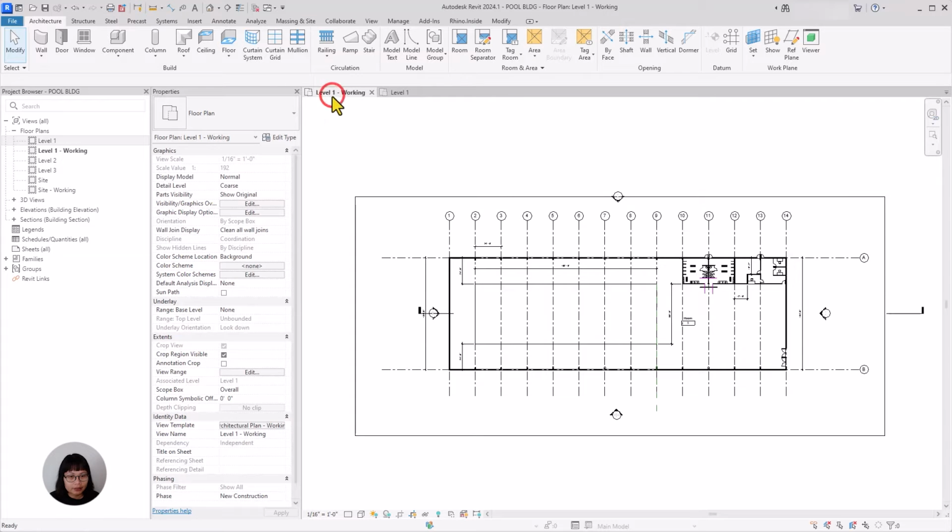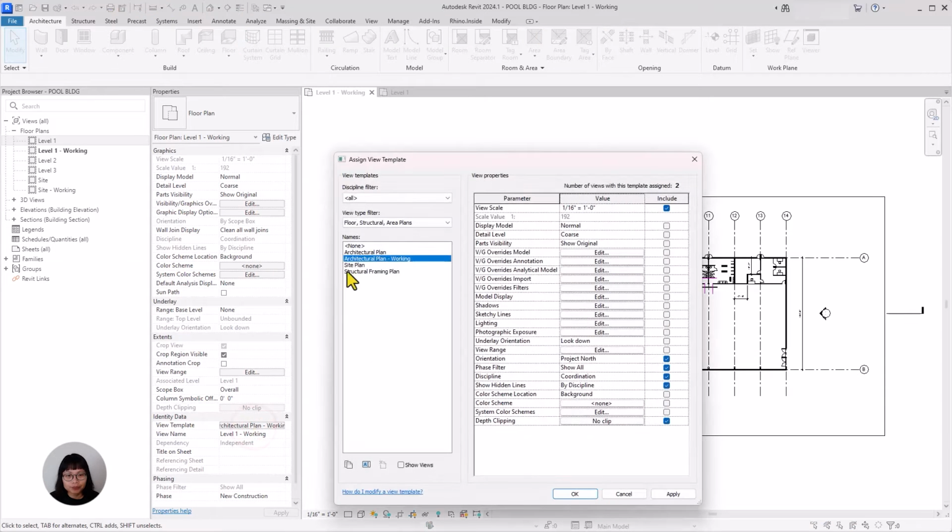For my project, I organize my project browser into discipline. To do that, I created a template for working views. In the working view template, I only have a few of the parameters checked so that I can control the visibility graphics easily with each of the working views. One of the parameters I have checked is the discipline. Here I have all the working views placed in the coordination.